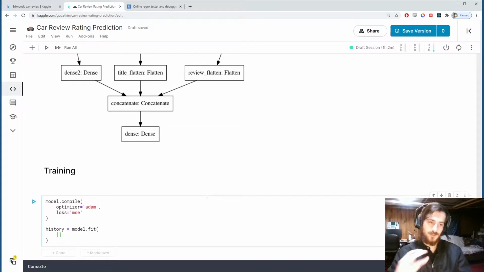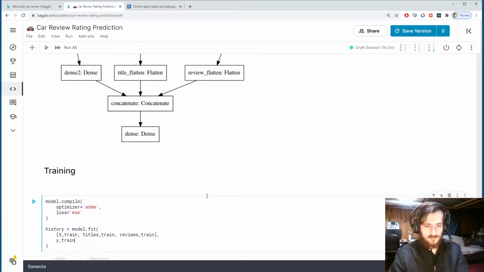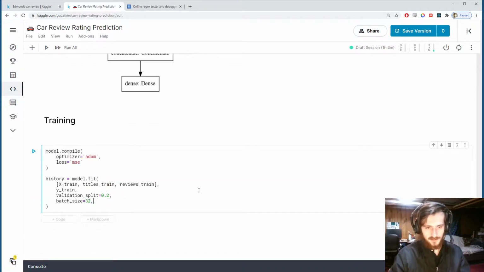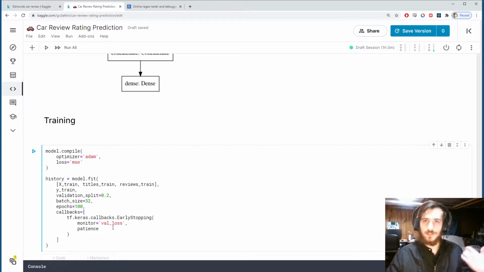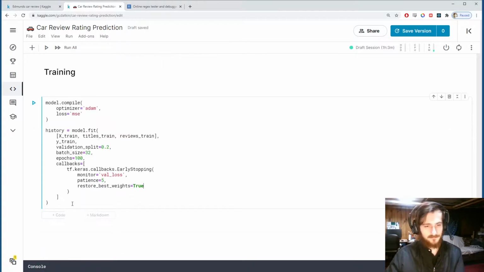For the inputs, we need to pass in 3 different values. We're going to pass the x train, the titles train, and reviews train. That's our input. Our output is just y train. And then we'll give it a validation split of 20%. We'll specify a batch size of maybe 32. We'll train for a bunch of epochs, but I will include a callback function that will stop it early. tf.keras.callbacks.EarlyStopping. That will monitor our validation loss. And after a certain number of epochs, if the validation loss does not improve, we can specify how many epochs here. Let's say 5. So if the validation loss does not improve after 5 epochs, we will stop the training and restore the weights from the best epoch. So restore_best_weights equals True. And run that.